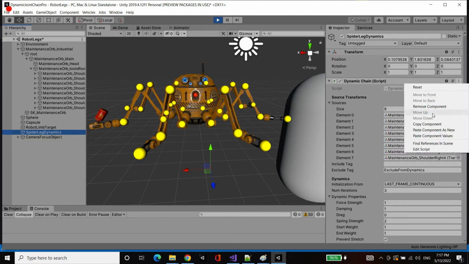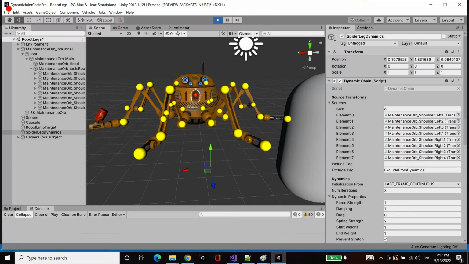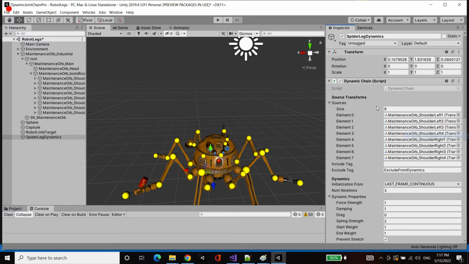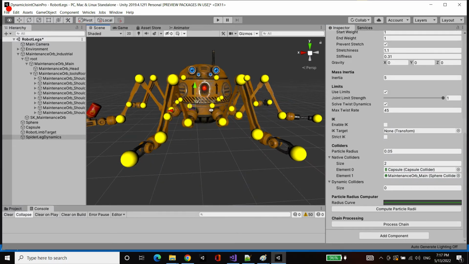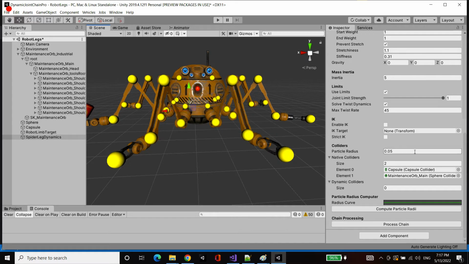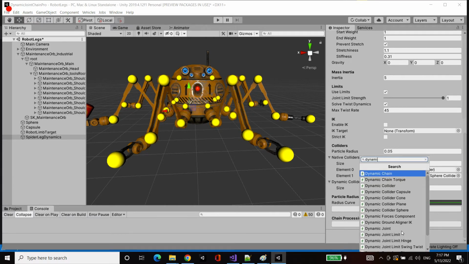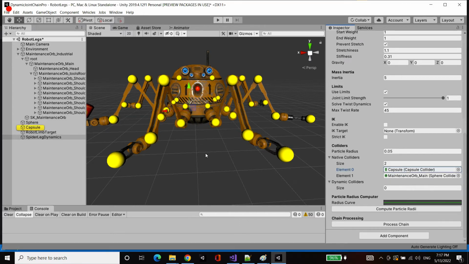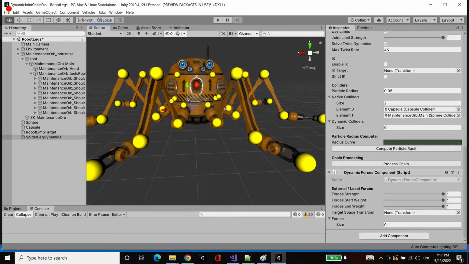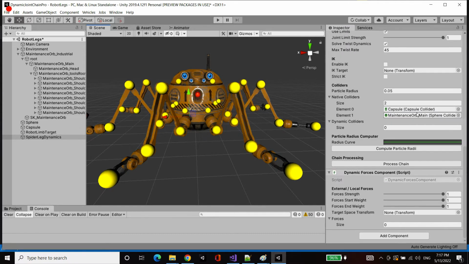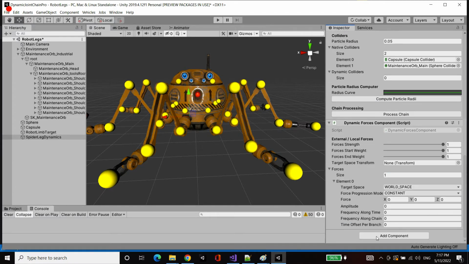What I also want to do is copy this component now. I'm going to exit play mode. I'm going to paste the values as they were, but while not in play mode to preserve what we did. I'm going to add a new component called dynamic forces. Yeah. So we can add external forces to be layered on top of the gravity. So I'm going to create a new force. We could layer these forces, but in this case, I'll just create one.